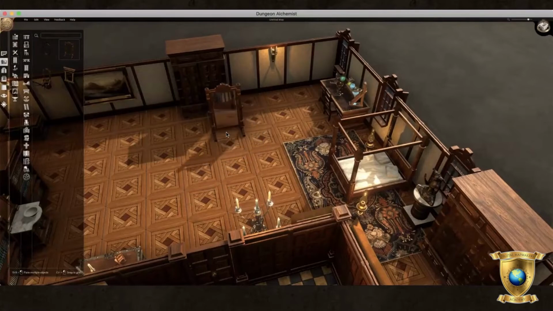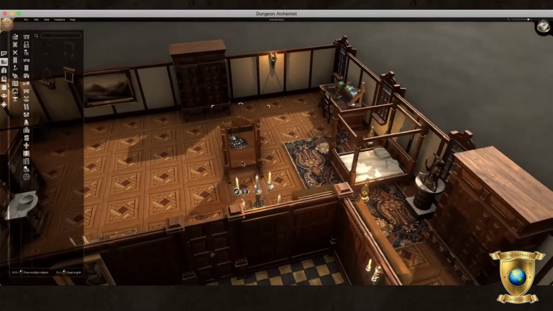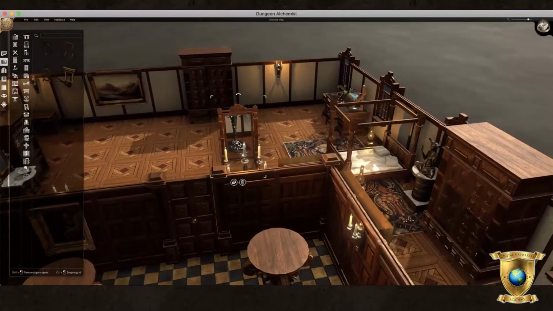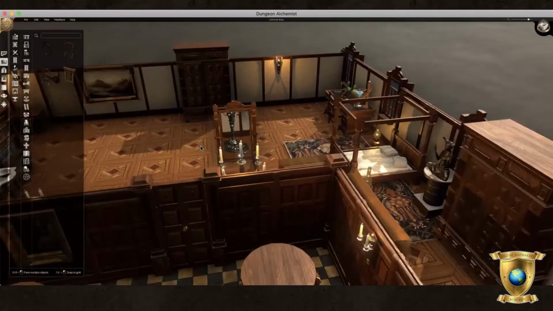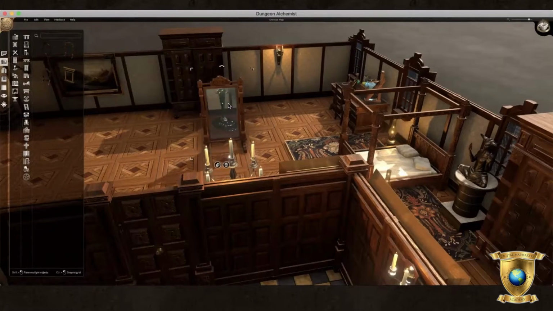And the mirrors work. Oh my gosh. That's unbelievable. So let me see if I can angle it down. See, it's reflecting the wall. Oops. It's now reflecting the candelabra. That is amazing. That's really cool.